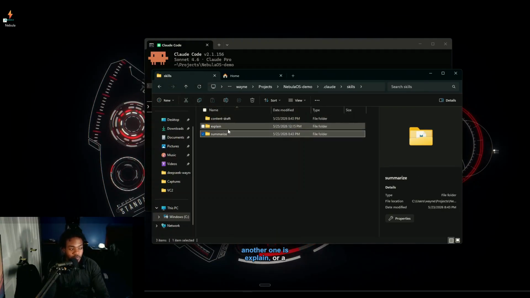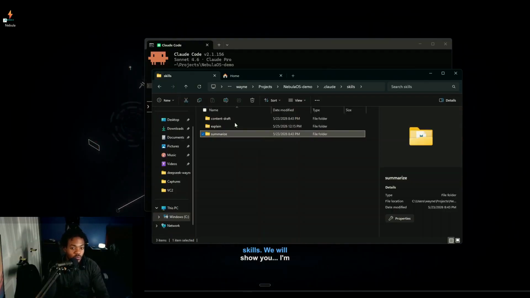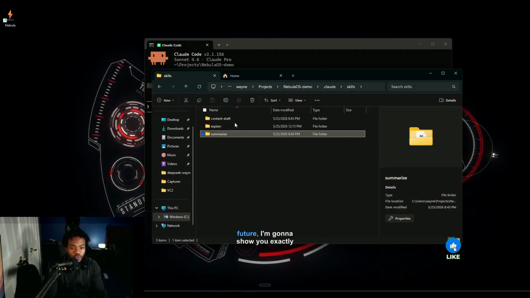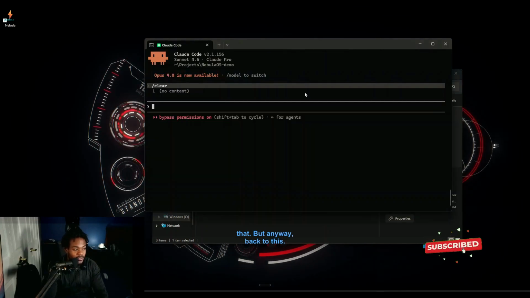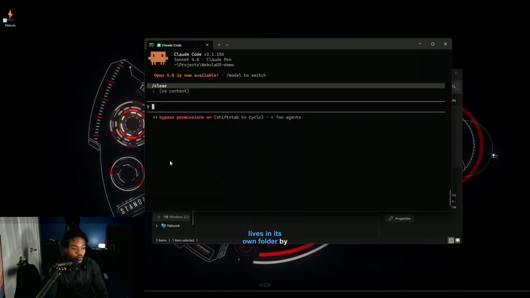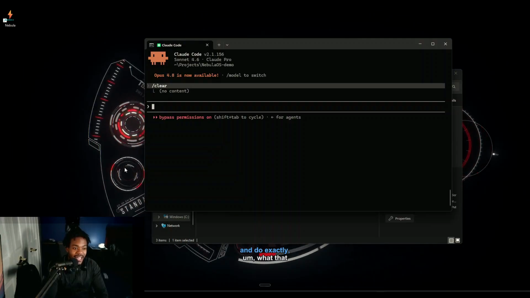Another one is explain, or content draft. These are different little skills. I'm going to show you in the future. Right now we're just showing what a skill actually is. In the future, I'm going to show you exactly how to make them, things like that. But anyway, back to this. Another thing is every skill lives in its own folder by itself. So when you call a skill, Claude will read that file and do exactly what that file says.